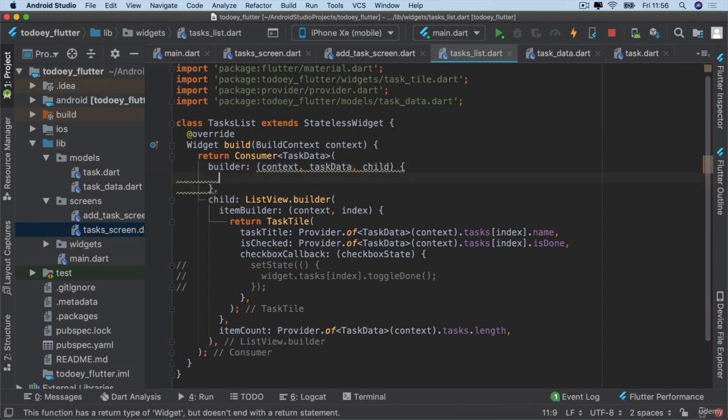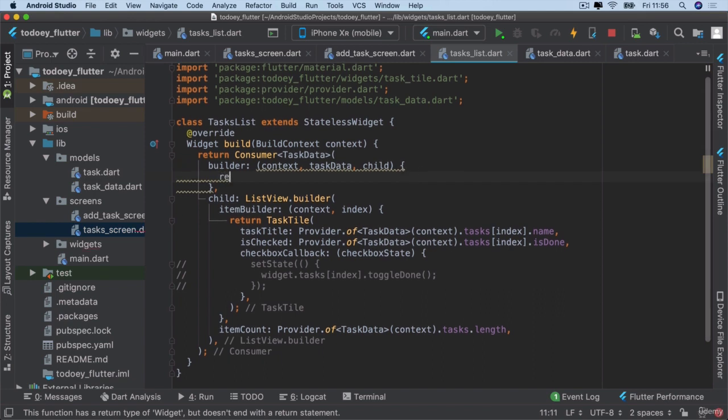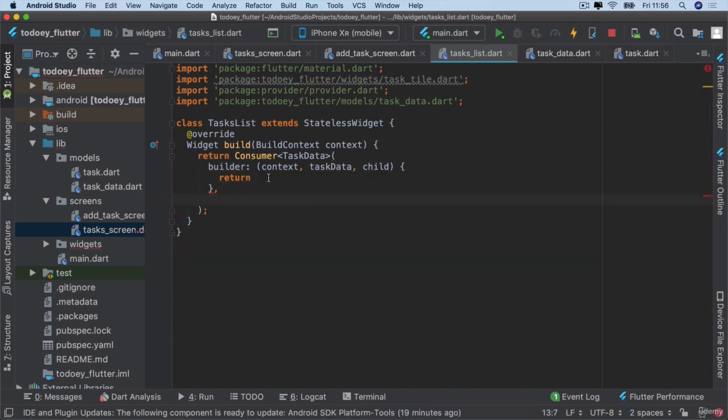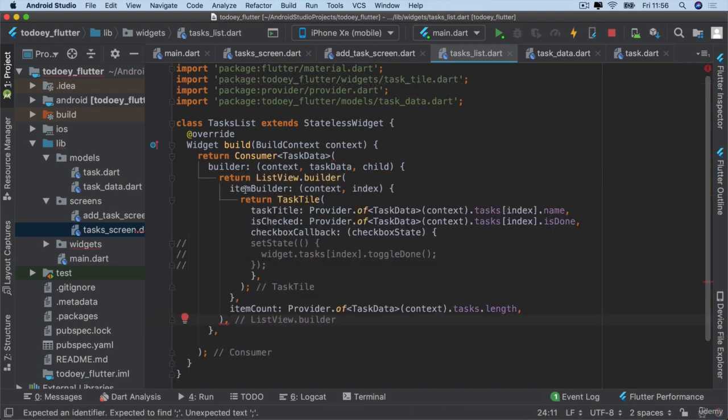And now our builder is constructed and we can simply return any widgets that need to be built using this data. Instead of having a child property, I'm going to take this entire list view builder all the way down to the closing list view builder comment. And I'm going to cut it and then make sure I return it inside my consumer. And of course, because we're returning this widget, we have to add a semicolon here instead of a comma.